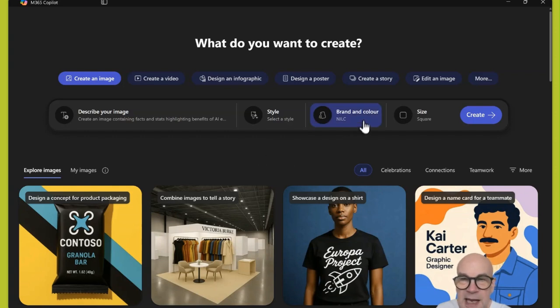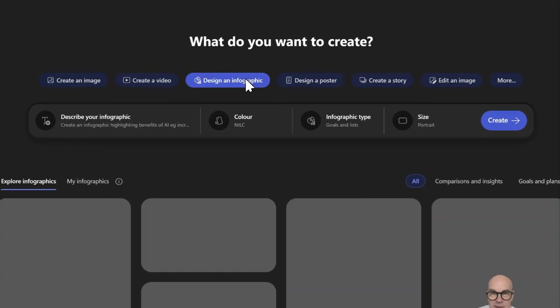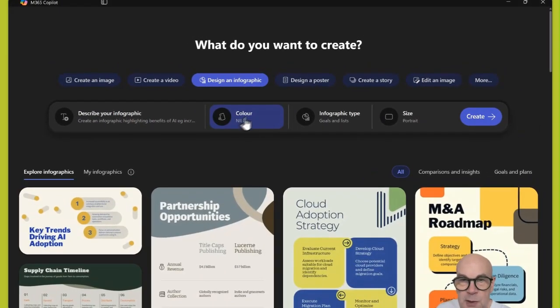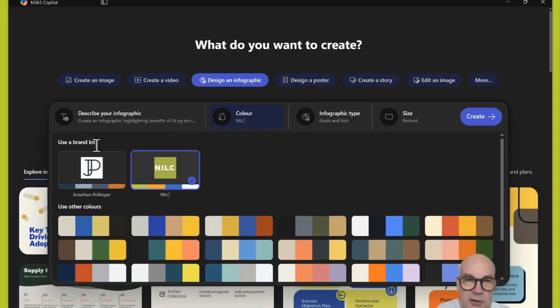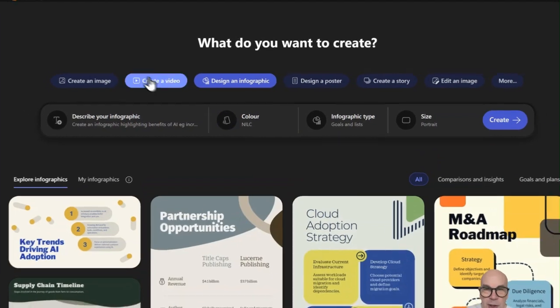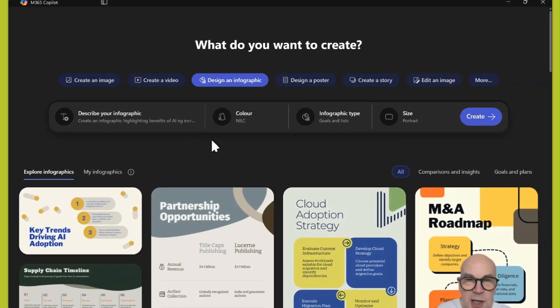And you'll notice that here we've got brand and color when we're under this create an image option, but it would also apply under these other options here, such as design an infographic. We can still also select the color from NILC here, as you can see. So you can see I've got user brand kit and I've got a couple of brands set up here. So great that you can create your content drawing on your brand kit and your colors, font, and so on.